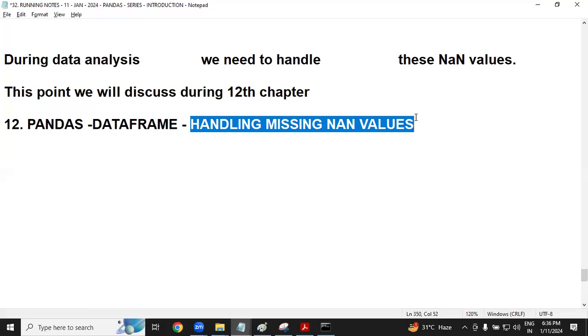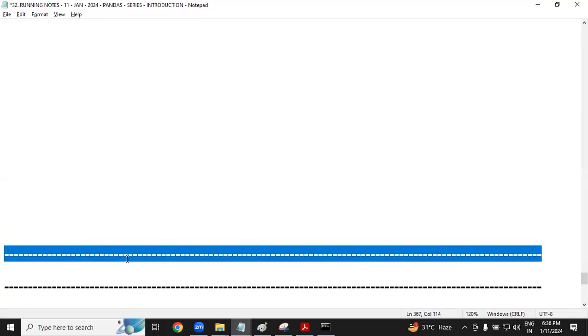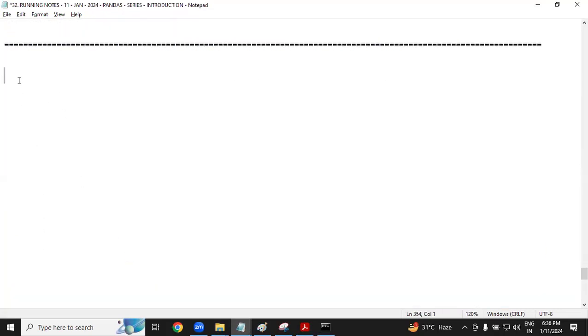What do you mean by handle? Let me tell you. We do have a default value, so I will cover that. Let us just have a discussion.